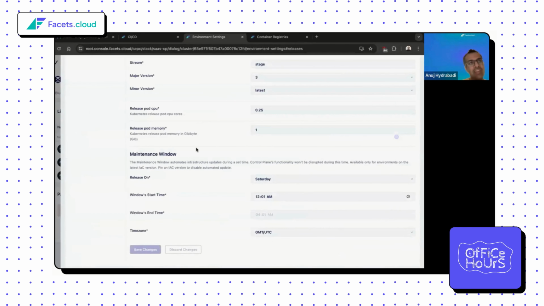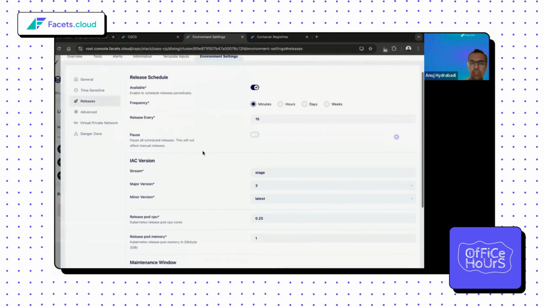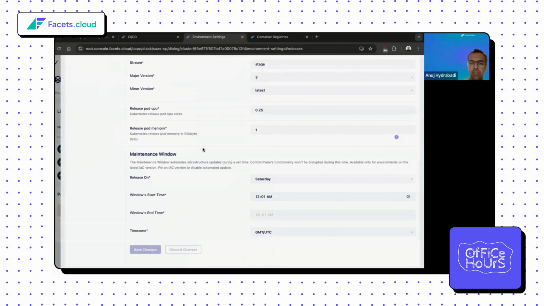Yeah, so that is it for our new UI. Maintenance window is a new small feature that we have added. So if you have been with Facets for a long time, you would have noticed our IAC version upgrades going on, our infra team handling that. So some part of it, we have tried to automate it here. Maintenance window is a weekly time period that you schedule here. By default, it is set to Saturday, 12 a.m. to 4 a.m. based on the time zone of your environment. This is configured in the environment setting. So for each environment, you have a separate maintenance window.